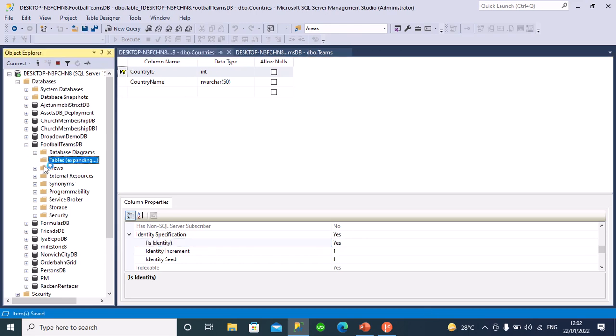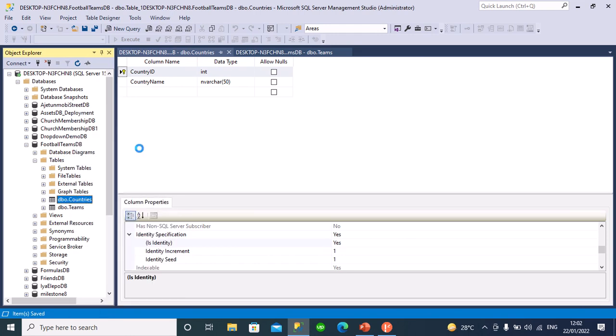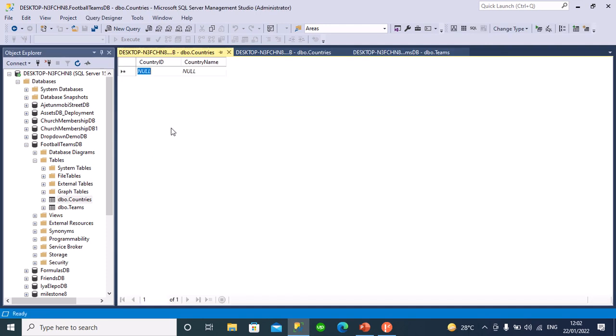Now I expand tables and I click on countries. I select top 200 rows and I put England, Nigeria and Spain.